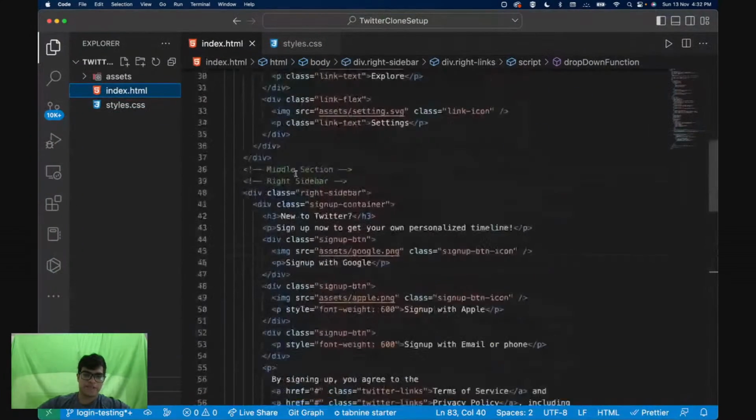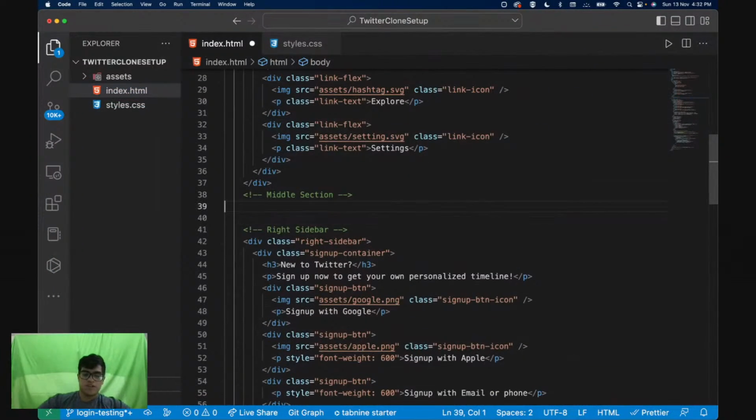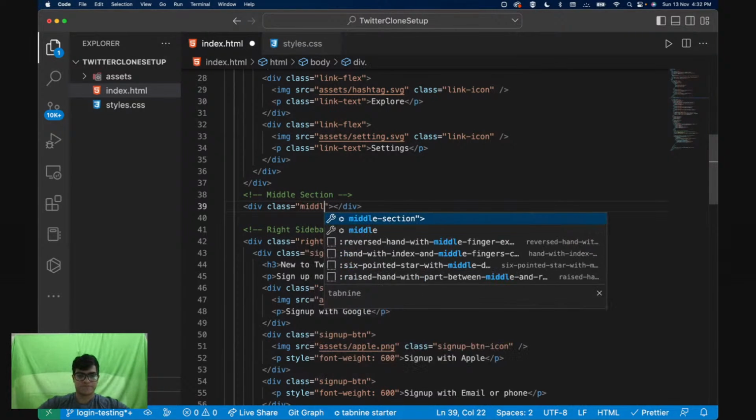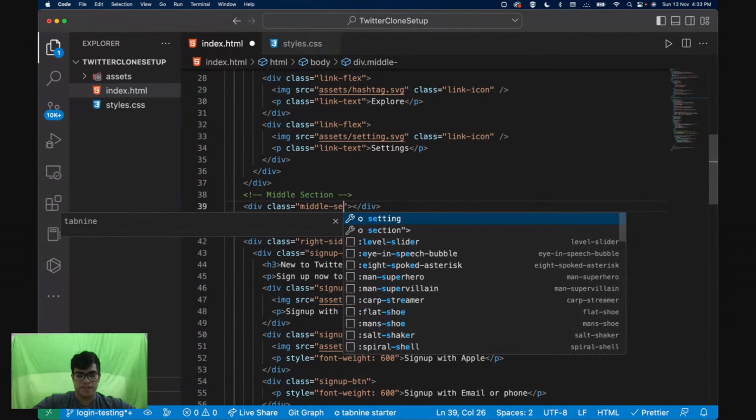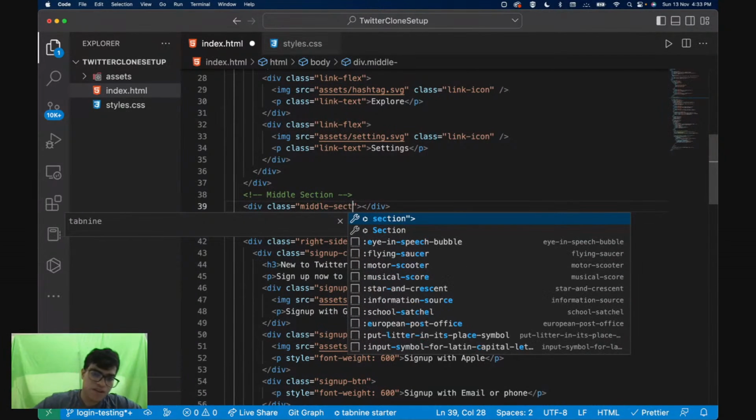Okay, so let's go ahead and build our middle section now. So our middle section again, first things first, is going to be a simple div, right? And this div is going to be called, or I'm going to give it the class name of middle bar, I think, or middle sidebar. Let me see in the original code what is the name that I've given it. Yeah, I've called it middle section. Yeah, all right. So this is the middle section, right?